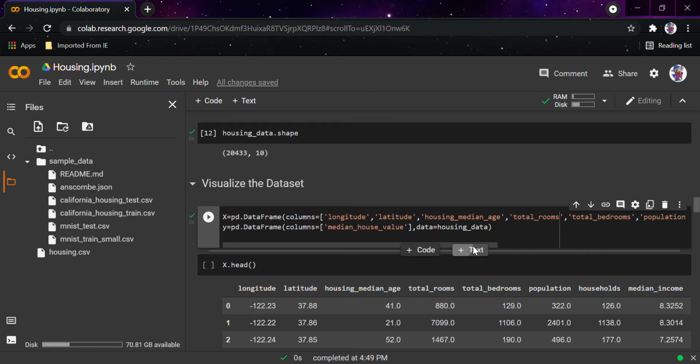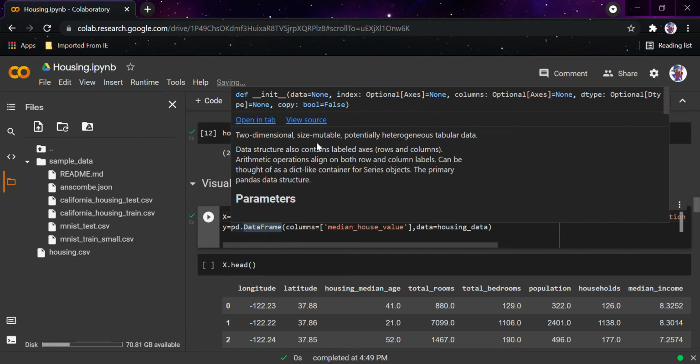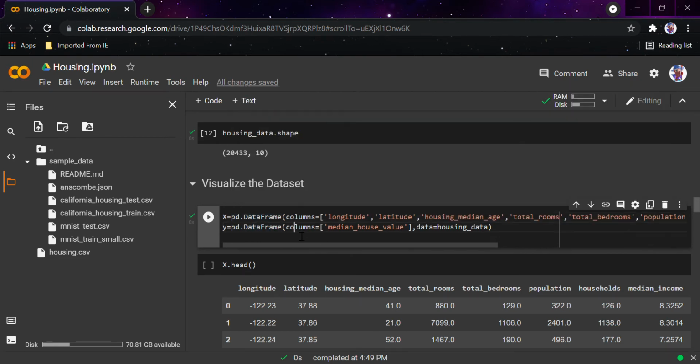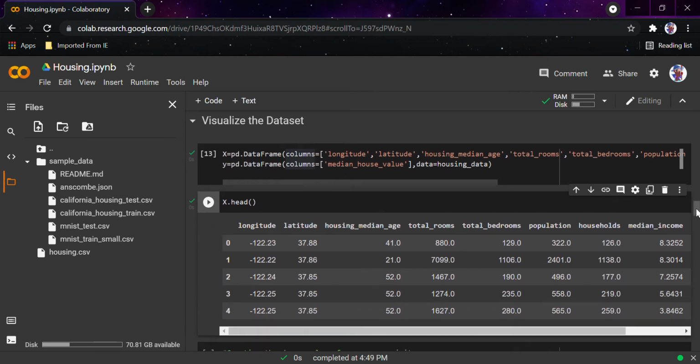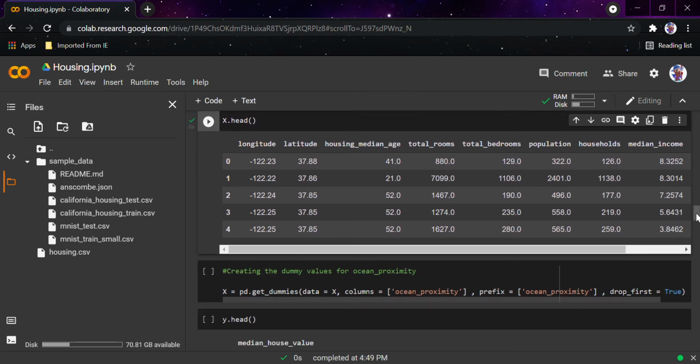I would just make them look like that, x is equal to pd.DataFrame. We are reading how things are working, the two-dimensional size-mutable potentially tabular data. So we are using this DataFrame part in which we are dividing the x and y columns, and then we would be looking at the x head. The x head works like this. I already told you that these are the sample values that you can see.